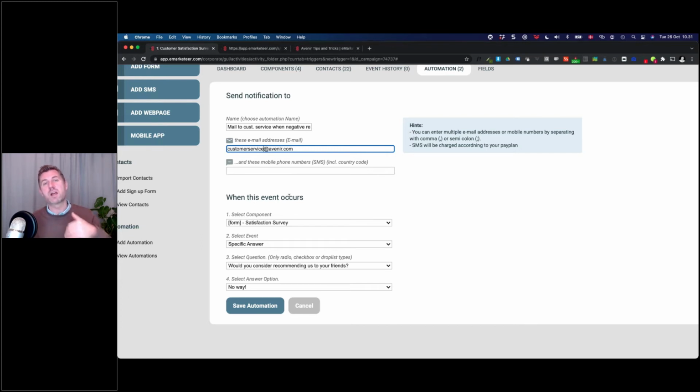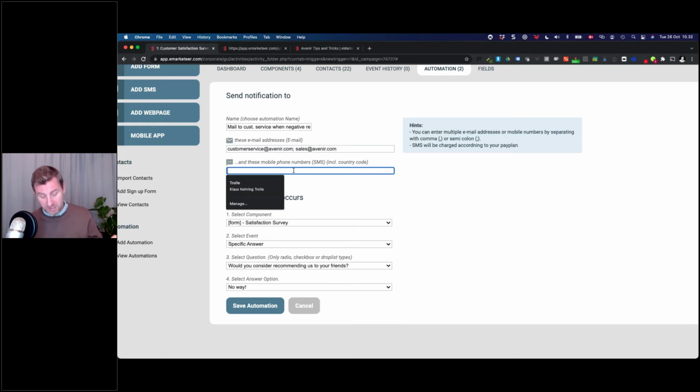Then in real time, automatically, an email will be sent off to your customer service team or your sales team or the account managers. You can also add more addresses by separating them with a semicolon or a comma here, so more notification emails will be sent. You can also send SMSs, so if you want to get an SMS when something like this happens, you can do that as well.